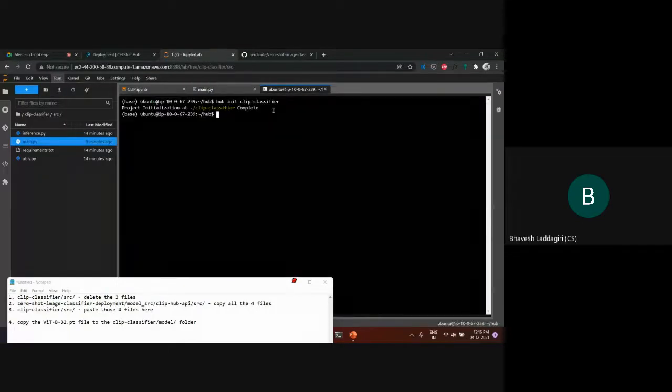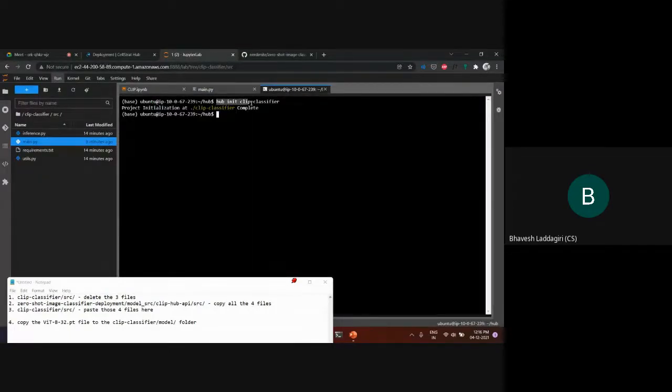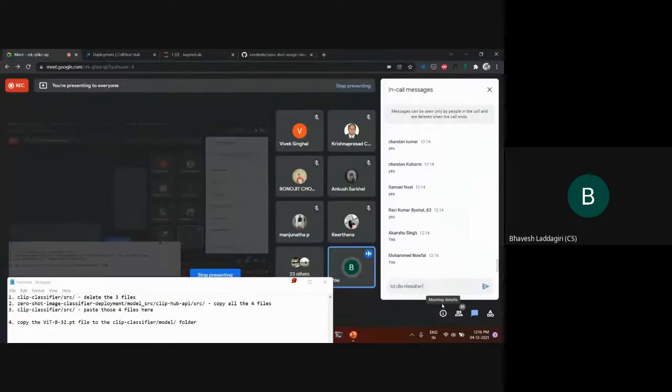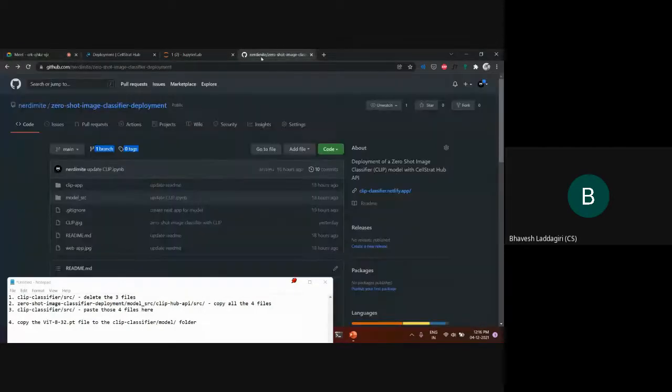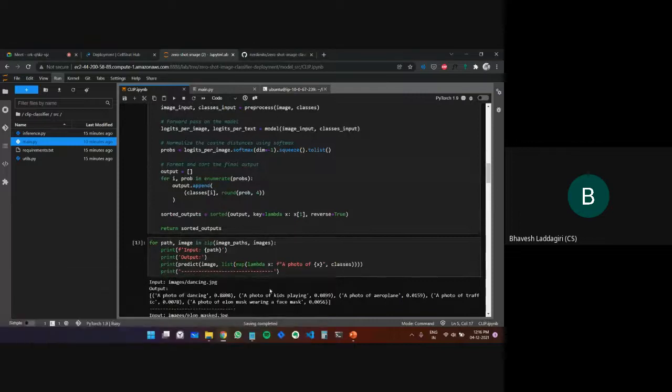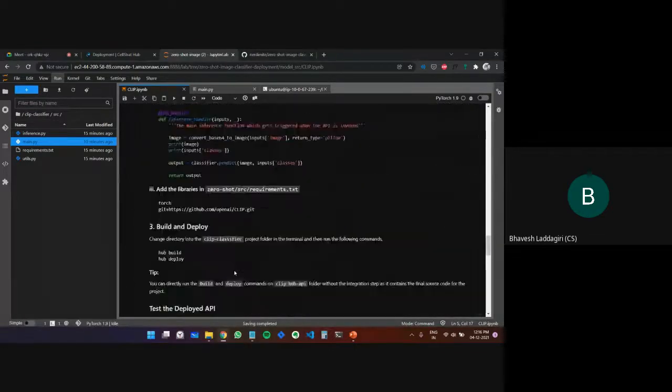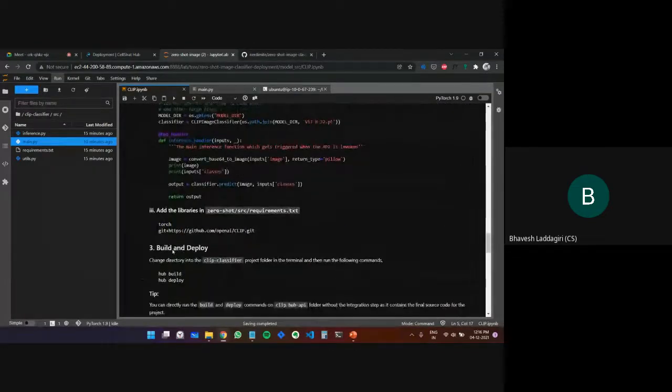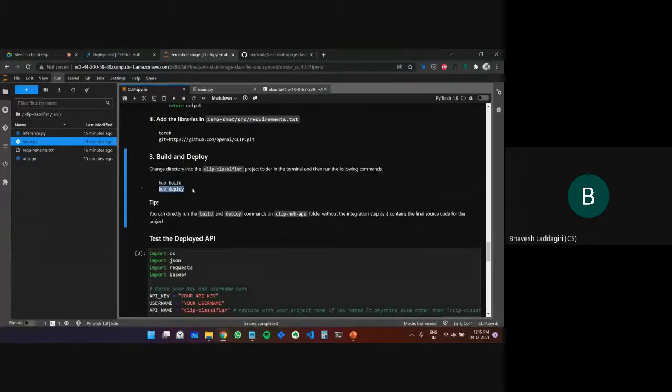So now go to that same terminal. We had initially done hub init classifier, right? So just cd into that clip classifier. Just run this command, cd clip classifier, which is change directory. And now you can actually run two commands. The first command is hub build. I also mentioned it here. After your integration, you can run hub build and hub deploy.